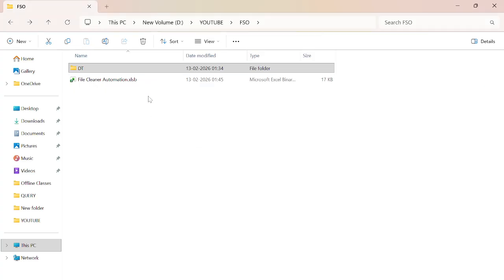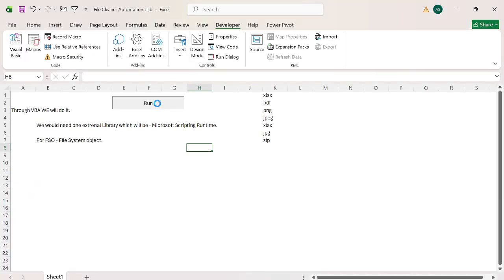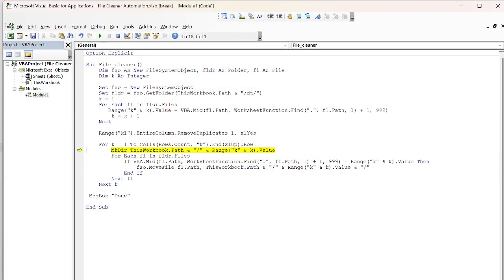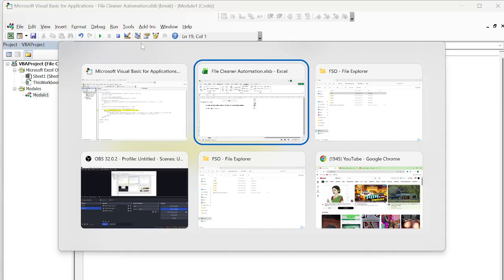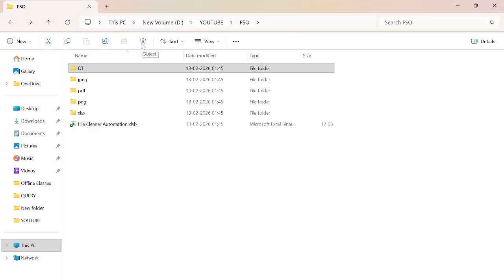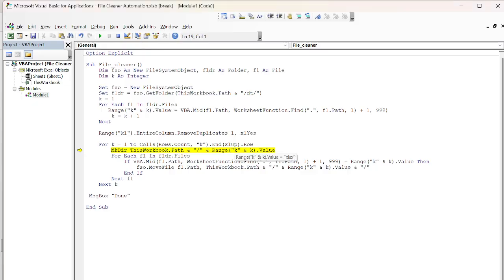I only have these two files, the one folder, one file. I'm clicking on it. As soon as I clicked, it says an error. This workbook.path, then .xlsx. What is the problem, range k? Okay, what is the error? Path file access error. So do we have a file with .xlsx? We already have that, right?